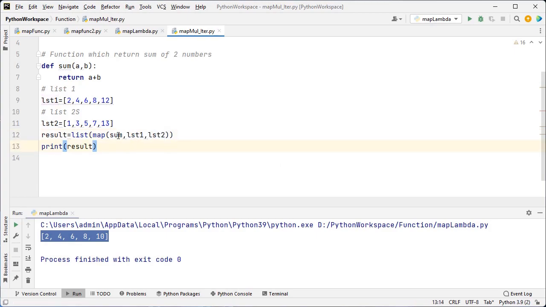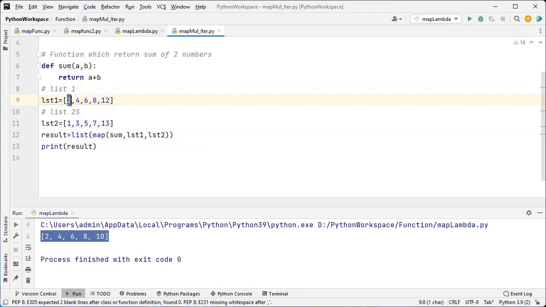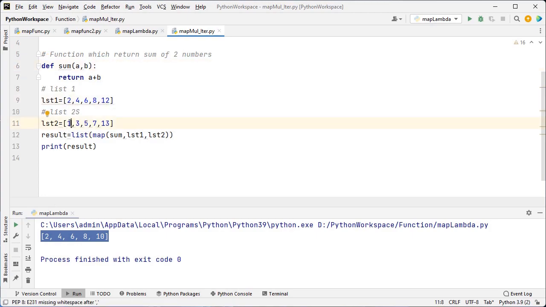Just to make sure, the function has one parameter for each iterable. So the first element from LST1 will be passed as the parameter for this user-defined function, and the first from LST2 will be passed as the parameter for the sum user-defined function. So what will happen? 2 and 1 will be passed as the arguments for the user-defined function. So 2 will be stored inside the a variable and 1 will be stored inside the b variable. So what is the result? 2 plus 1, 3 will be printed.